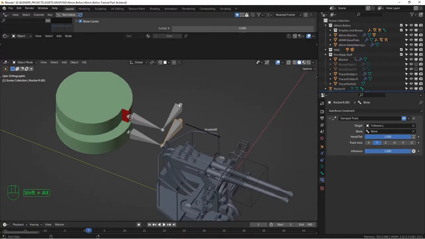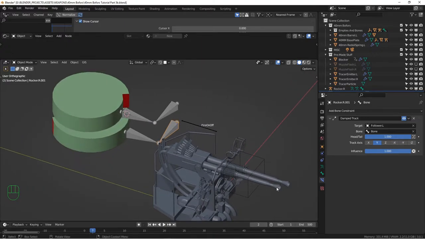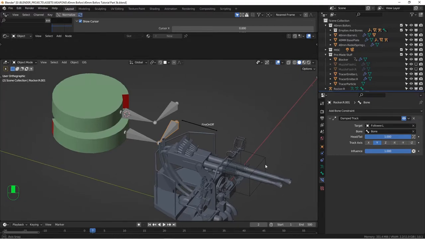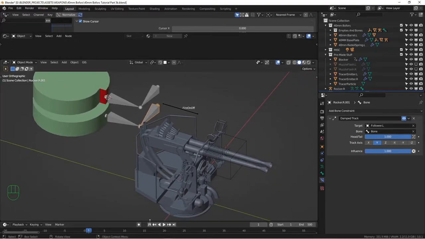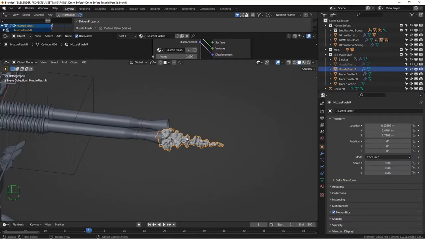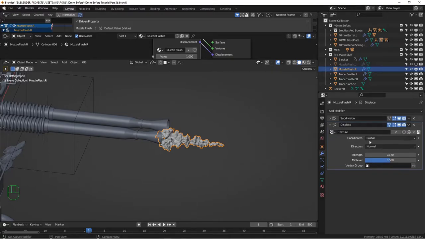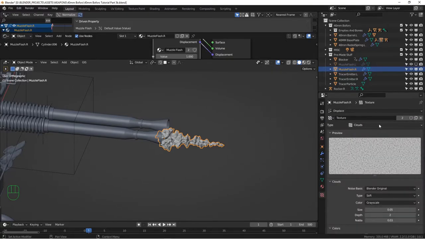All right, so now what we can do is we can use this information, basically this angle here, to determine whether or not this bone has just snapped back, which is what we're trying to figure out when we're going to display the muzzle flash. So I have created some muzzle flash geometry already, just to save some time. Quickly go over that. It's got a subdivision on it of 3. It has a displacement on it, and the displacement just uses a cloud texture with a very small size, 0.05.